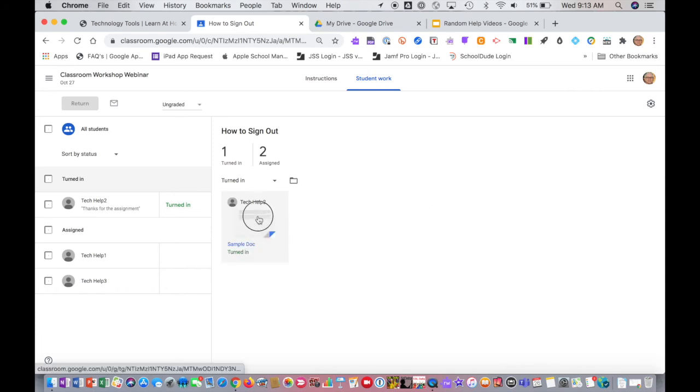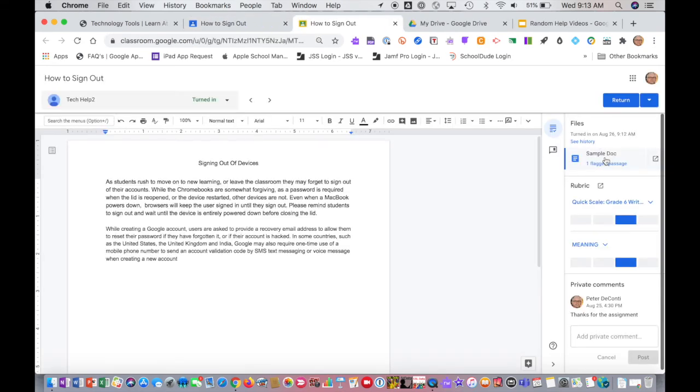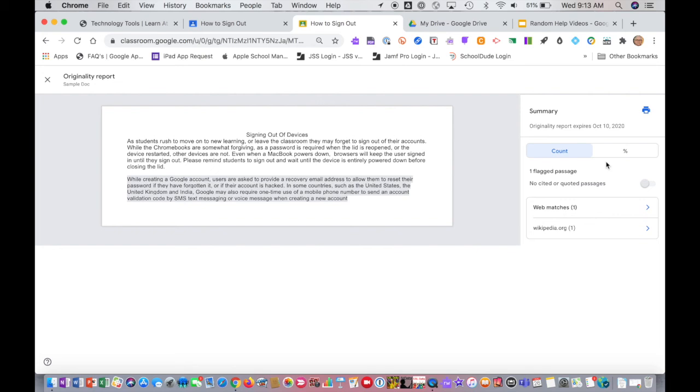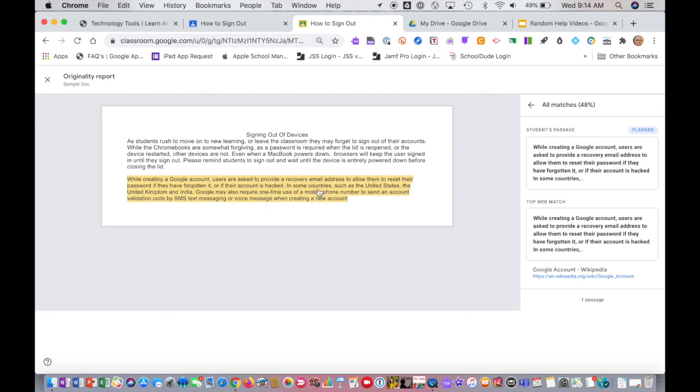So I'm going to go view this student's assignment. And so now I can see right here, sample doc, and it has one flagged passage. So I'm just going to click on that. And it's going to open it up, and it basically looks very similar to what the student saw. And again, I can see count, web matches, where it's from, or percentage. Click on this, and again, it shows me the student passage and the web passage.